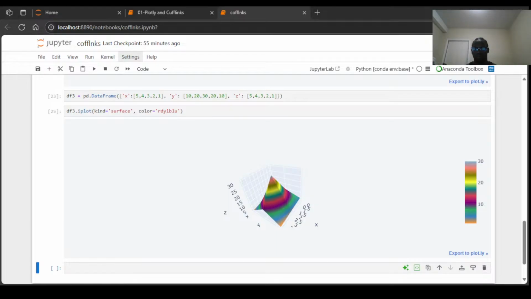And finally, I'm going to talk about a couple more plots here in case we don't like this rainbow color scale. We can say something like colorscale, and say RD for red, WH for white, YL for yellow, and BU for blue. And you can check the Plotly documentation for all the colors.